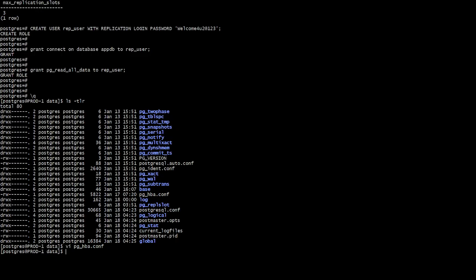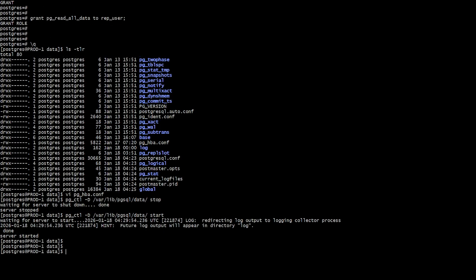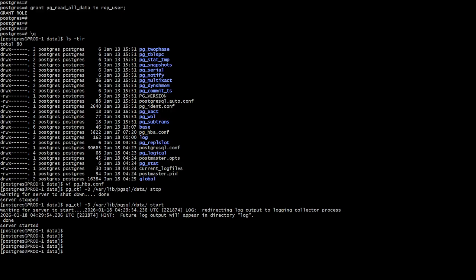So after this, we need to restart the cluster again to apply these changes to the cluster. So let's do that. pg_ctl -D /var/lib/pgsql/data stop. Let's start it again. So changes are applied.